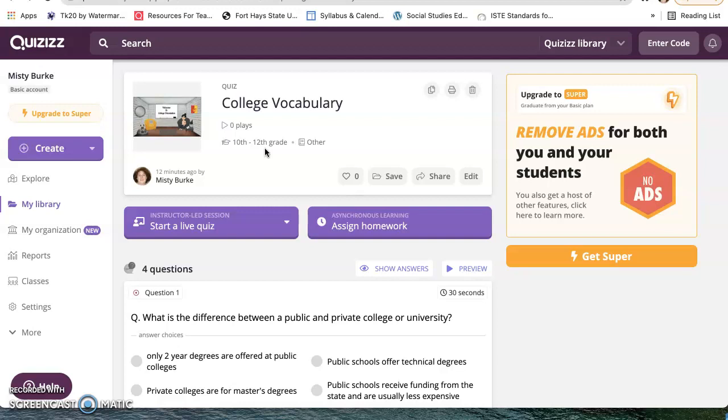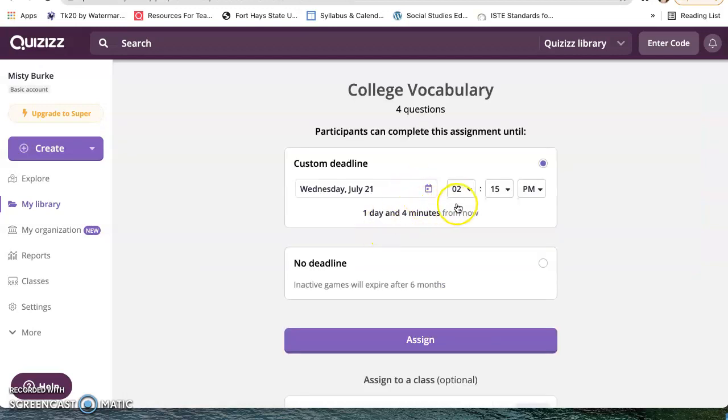I'm going to use this as kind of a pre and post test of vocabulary that we'll be learning throughout the semester. And it can be designed a couple of different ways. You can use it as a quiz. You can assign it as homework, so you can create a due date, or leave it open-ended and assign it to a class, which will collaborate with Google Classroom.